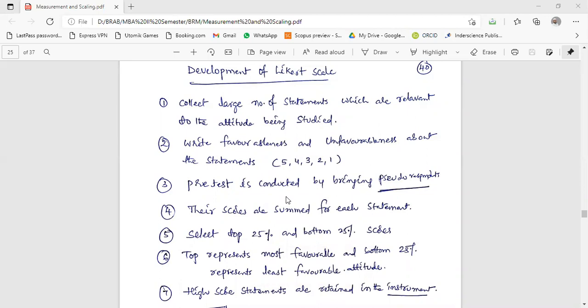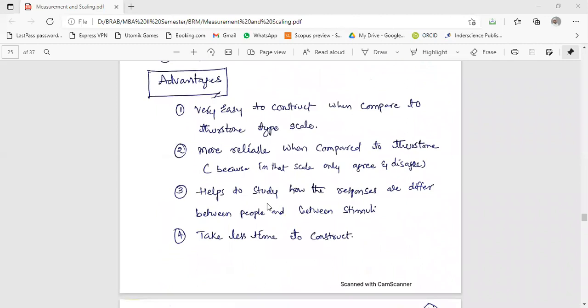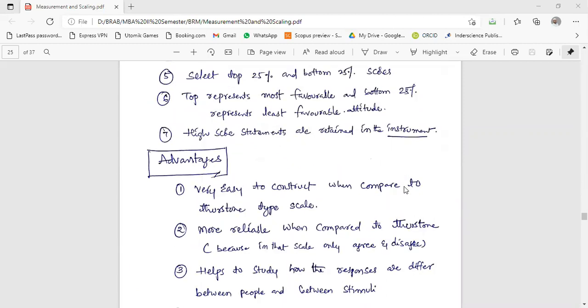Their scores are summed for each statement. Select the top 25% and bottom 25% scores. Top represents the most favorable and bottom represents the least favorable attitude. So the highest-scoring statements are written in the instrument. The advantage of the Likert scale is that it is very easy to construct when compared to the Thurstone scale or the Stapel scale. It is also more reliable when compared to the Thurstone scale, because in that scale only an agree or disagree option is there.